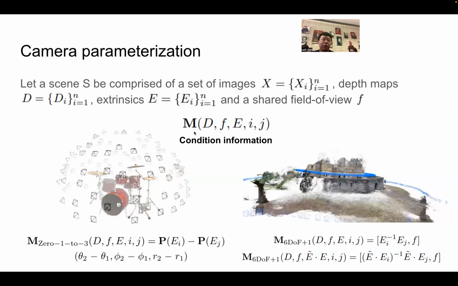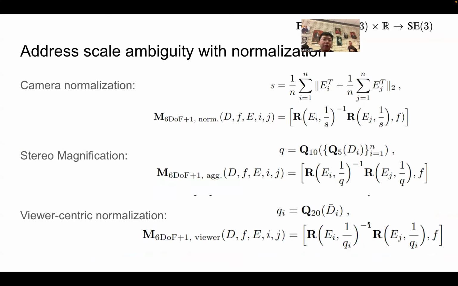And here the M denotes the condition function. It takes the depth map, and it also takes the field of view, the extrinsics, and also the source image I and the target image J. Yeah, so basically, this is their formulation.